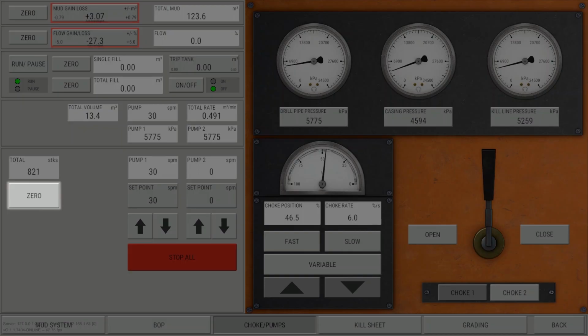Zero the stroke counter by pressing the 0 button. The total strokes and total volume readouts are reset.